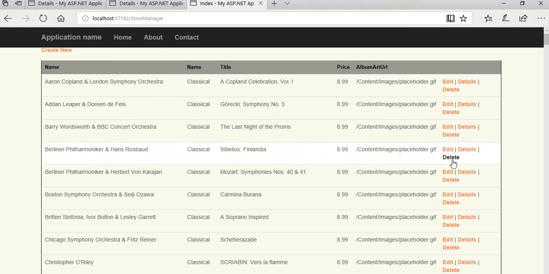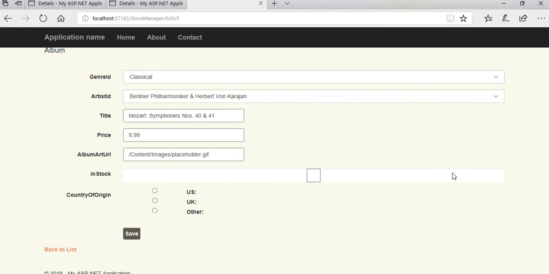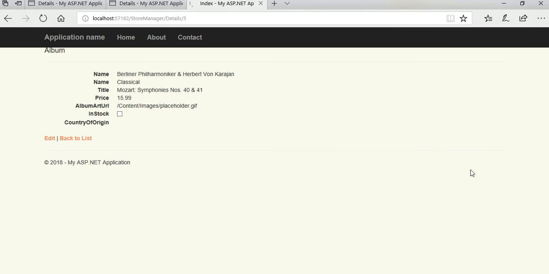So let's try. This field, the change I made, it retains that. But when I change this in stock or country of origin, it's not being saved. So why is that? This will be really frustrating for anyone new that's working on MVC, if you don't understand how Entity Framework binds the data.